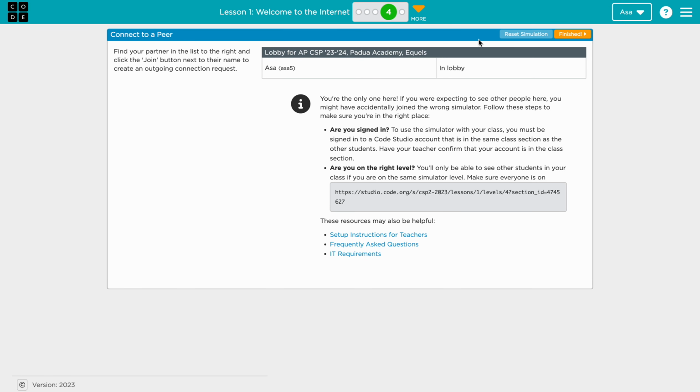So what you're going to be doing here is connecting to your classmates in basically a contained network, an intranet of sorts. Since I'm the only one in this lobby right now, obviously I cannot show you what the chat room looks like. But go in there. When you all log in to code.org, you have this URL right here.